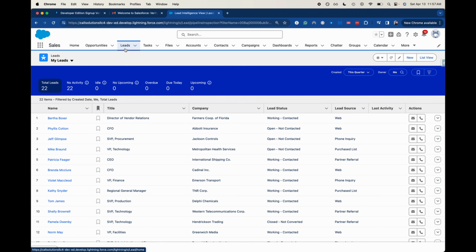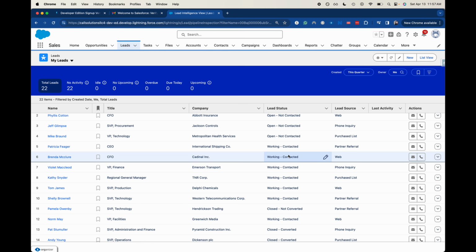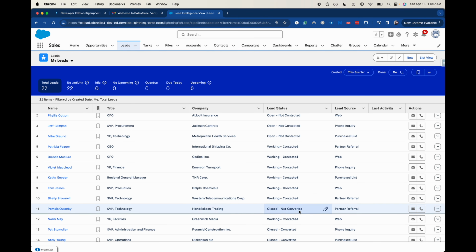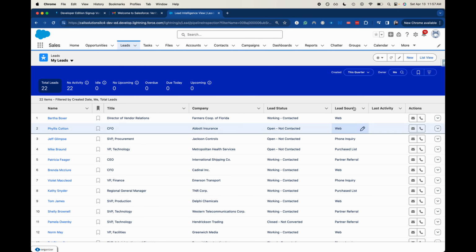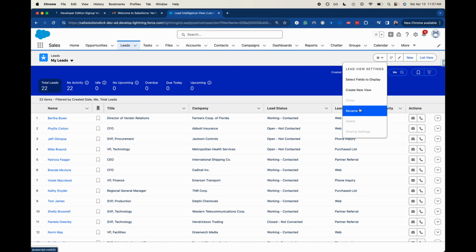This can also work for showing only the open leads. You could show open, not contacted. You could show working. It could exclude any of the closed leads. If you wanted to change it down by lead source, you could do that. Let's show you how to do this without confusing you too much.